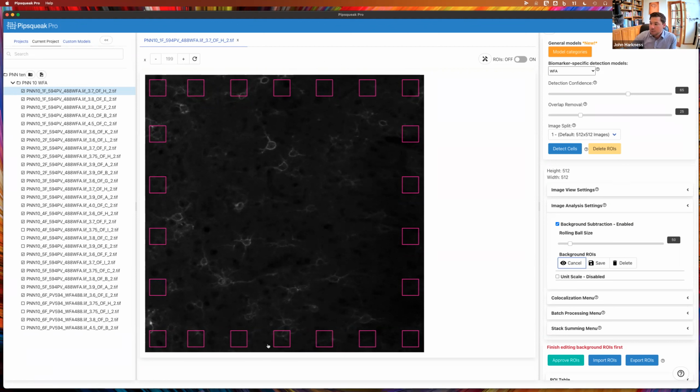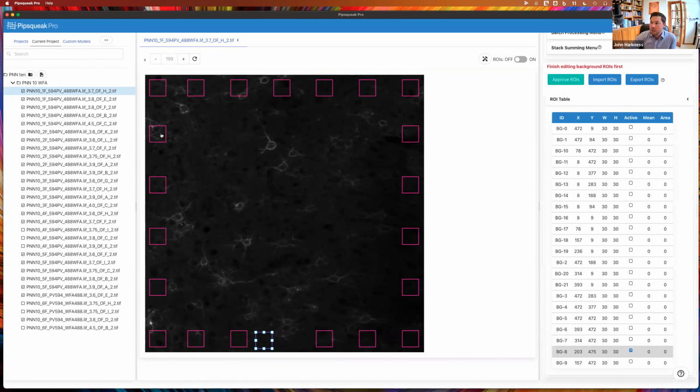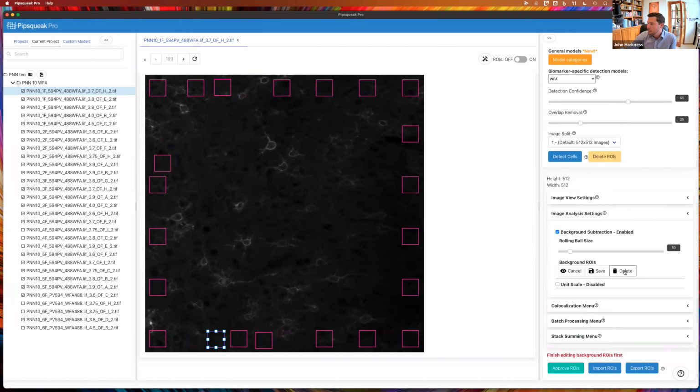But now this is a chance where you can fine tune these. So let's say you want to move that box off of those cells, or there's maybe just a particular part of the image that you would like to measure background from. That's something that you can customize here. You can also go in, delete all of those, and come up with your own.